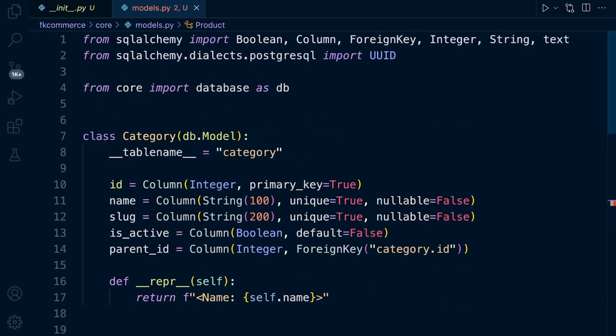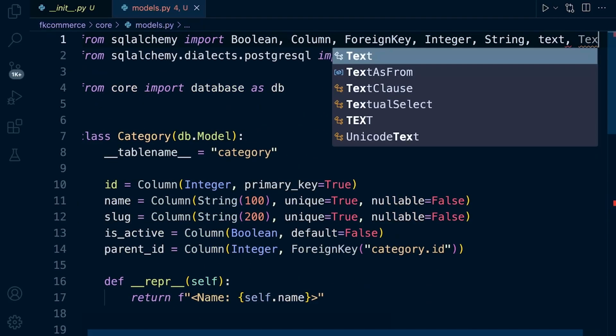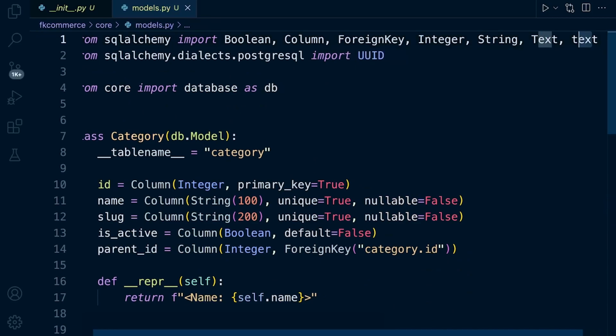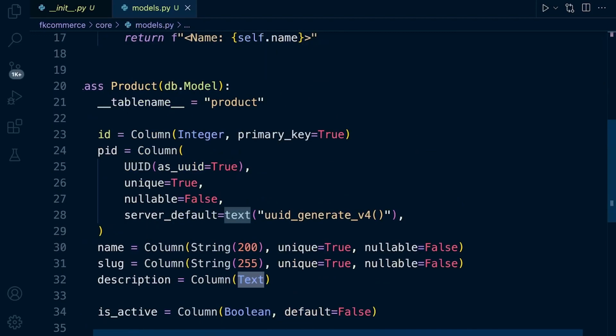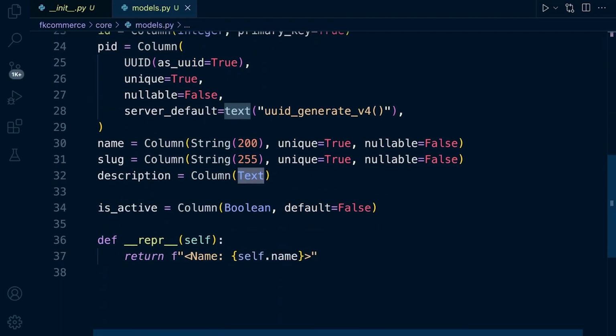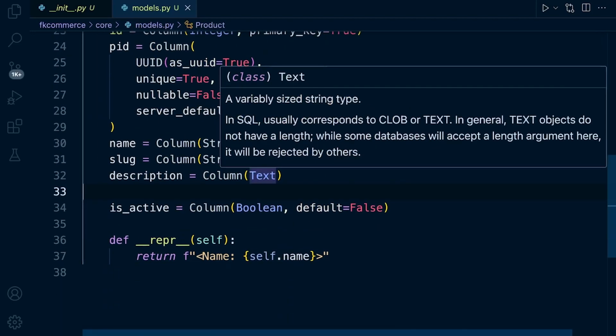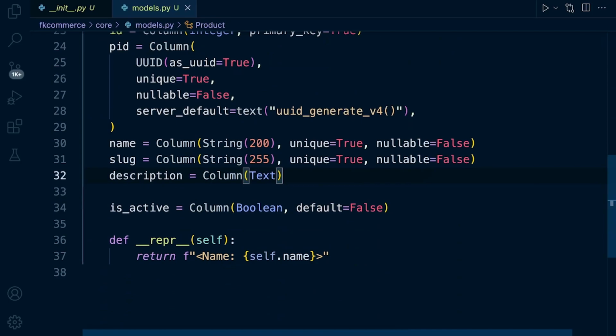So let's make sure that we bring that in. Text, that's with a capital. So notice that we have a lowercase text that we used previously, and then the Text here representing a field which will have an unlimited amount of text potentially stored. Right, so with that done, we have then is_digital.